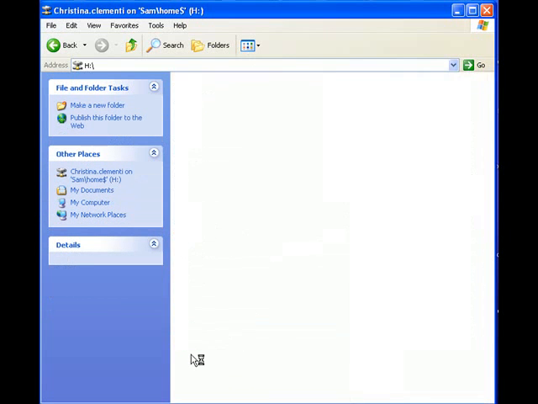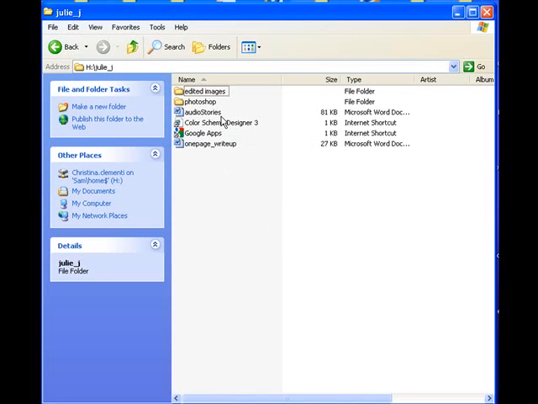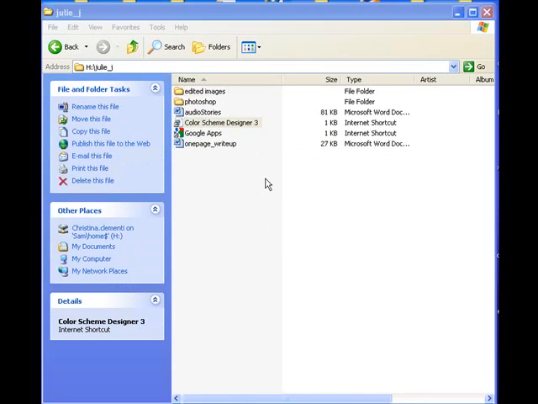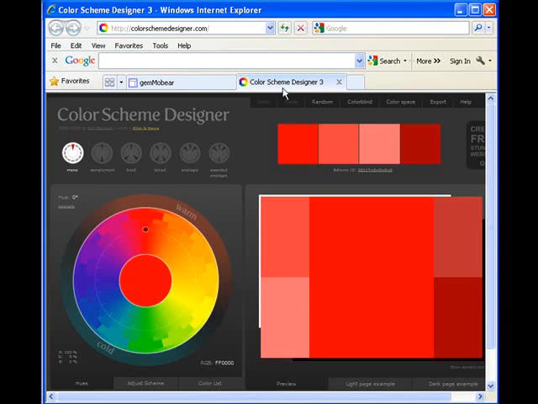Go ahead and open that up, and you're going to have a couple of folders. You're going to have some Word documents, and you're going to have a website that you're going to use to pick up colors. It's called Color Scheme Designer. This is where you're going to pick the color for your website. Let's say you like the color blue. I'm going to demonstrate how to use these colors to create your website.